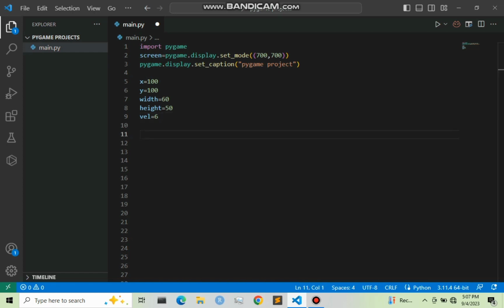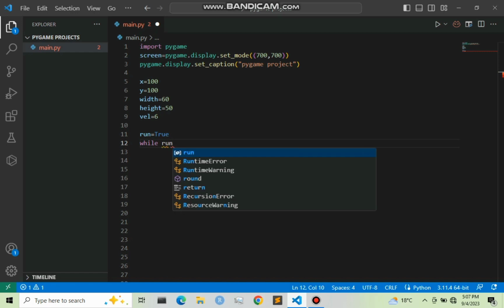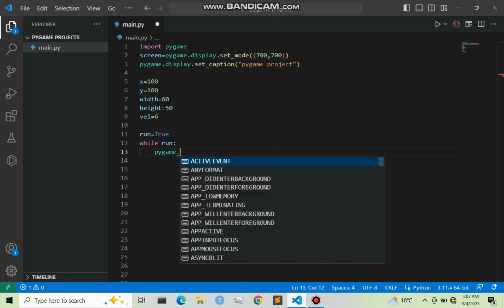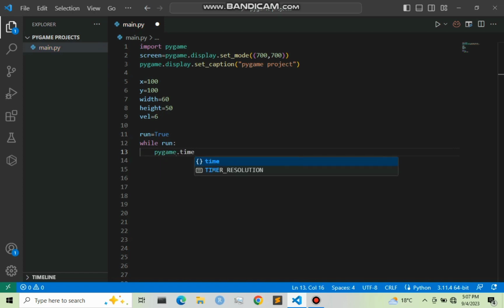Then next, I'm going to create a variable that is run, and I'm going to set it to be true. Whenever our game is running, it will be true, and whenever we quit our game, this run will turn to false. So I'm going to create a while loop right here, while run, that is while true. Then I'm also going to create a delay time for our game, so that our game can be running at a certain time interval, that is pygame.time.delay, and I'm going to give it 100 milliseconds.